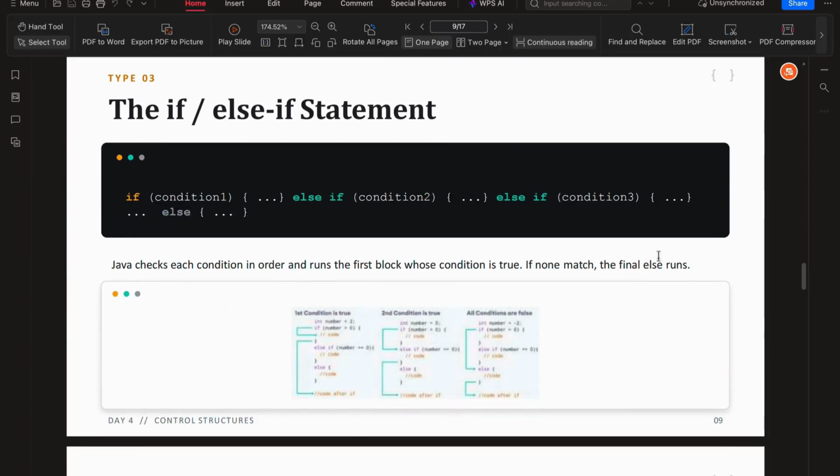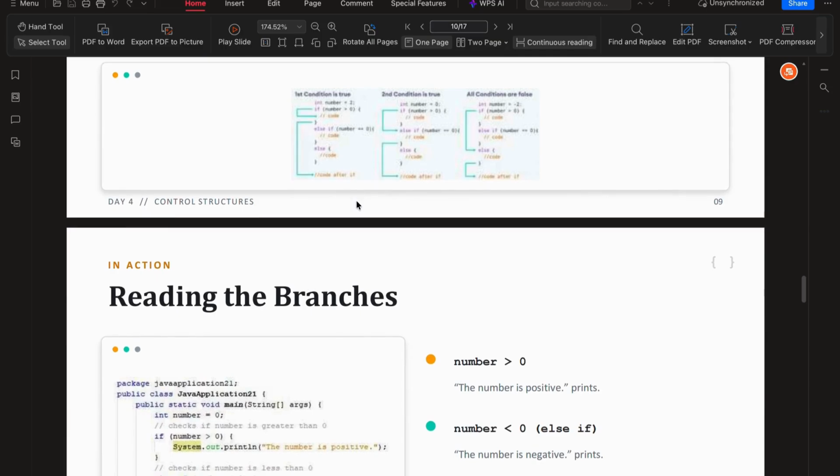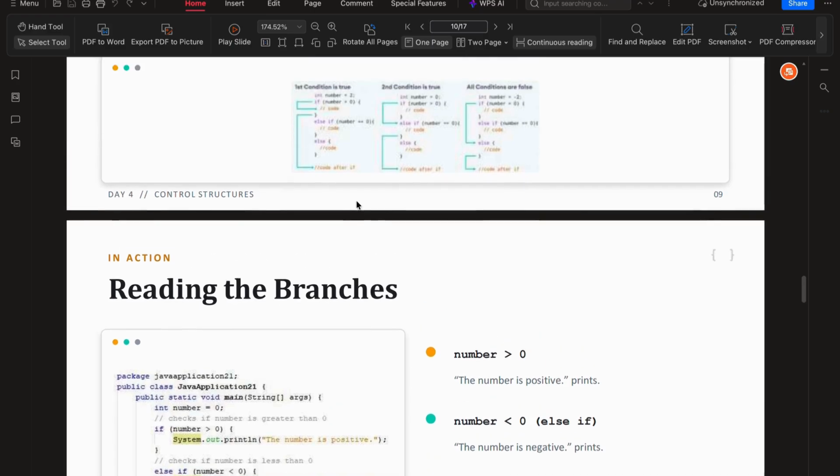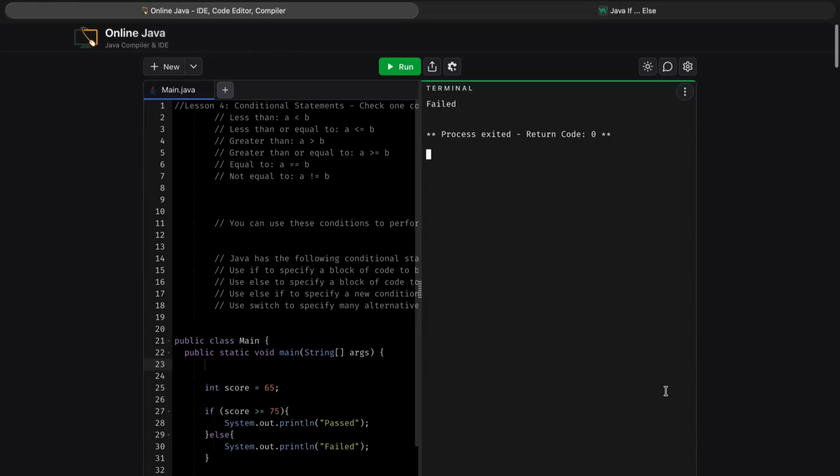So we also have the if-else statement or the else-if statement. So we have the condition, then else-if. It's more complicated, but let's go first to the most basic or simpler example. So I'm going to show you the example here. I have here the example of if.